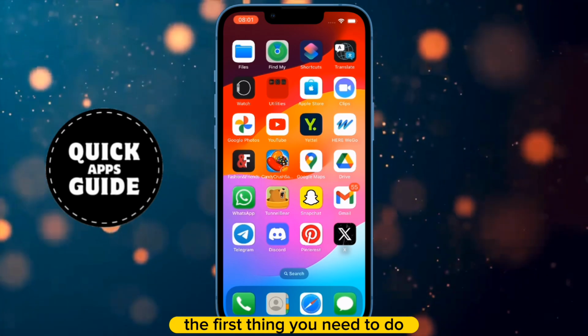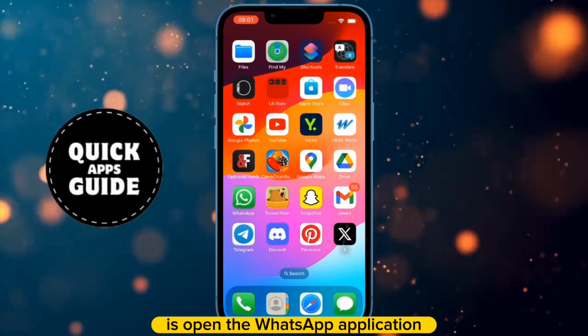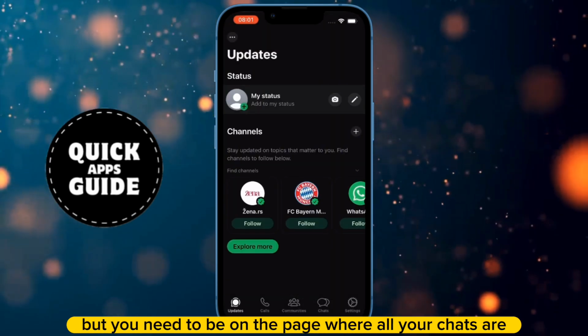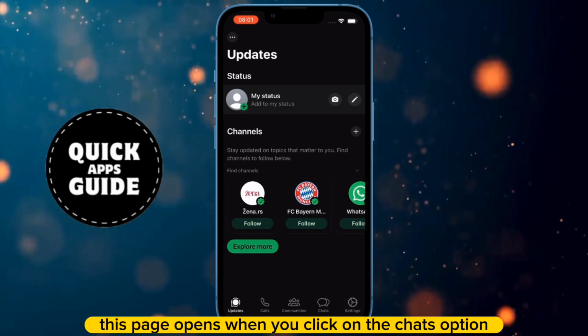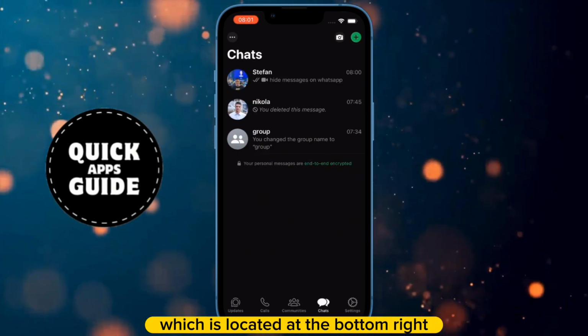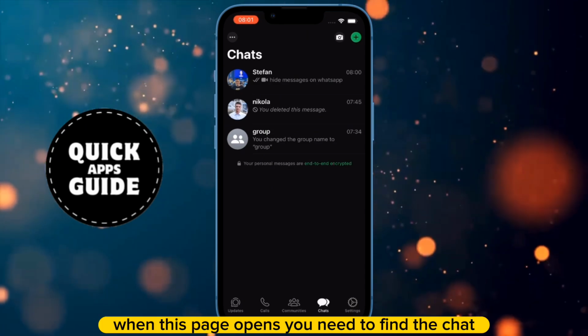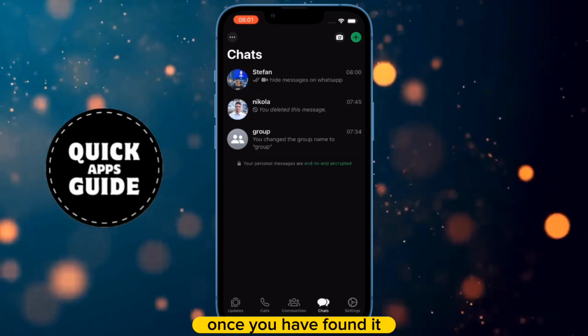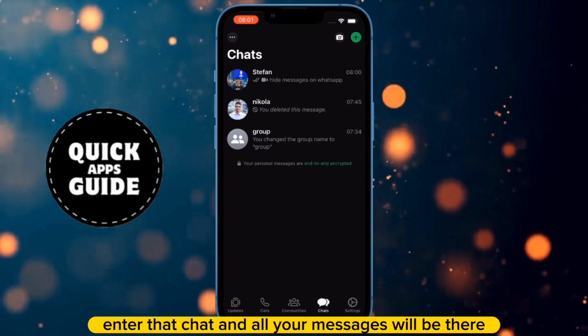The first thing you need to do is open the WhatsApp application. When you open WhatsApp, you will be on the updates page, but you need to be on the page where all your chats are. This page opens when you click on the chats option, which is located at the bottom right next to the settings option. When this page opens, you need to find the chat to which you want to send the location. Once you have found it, enter that chat and all your messages will be there.